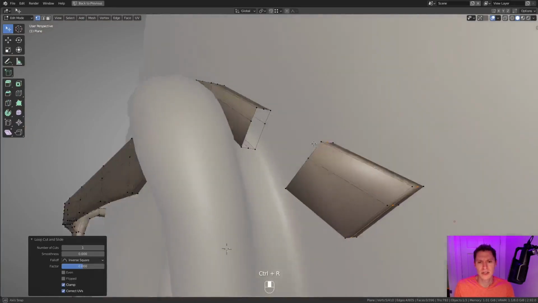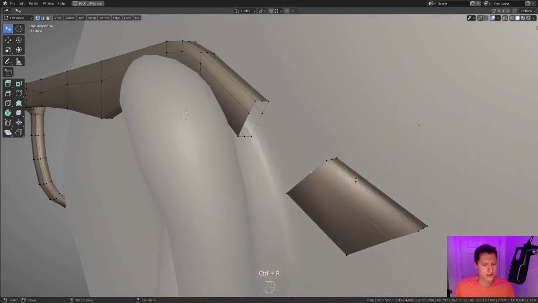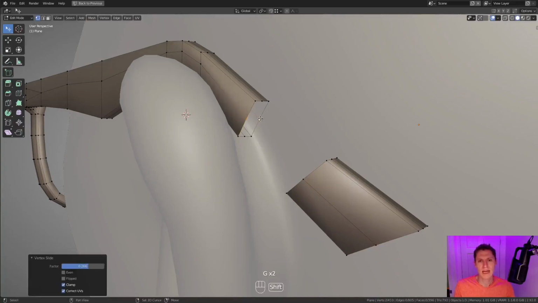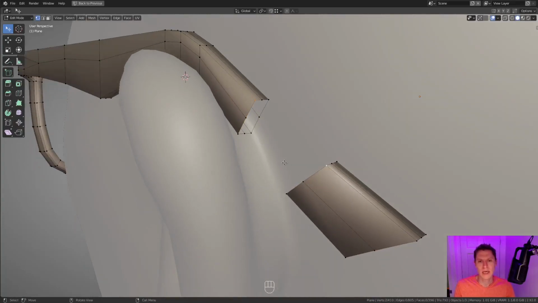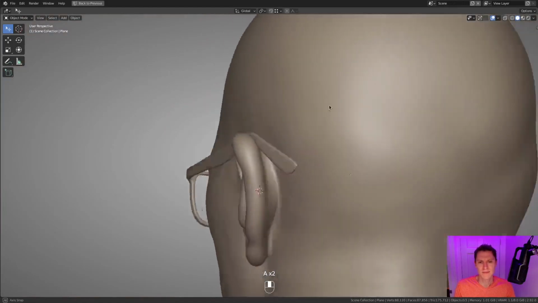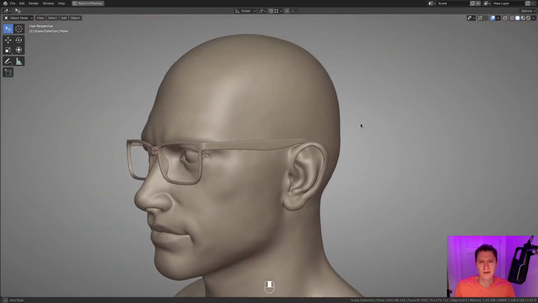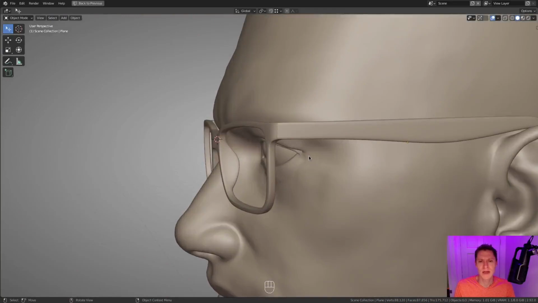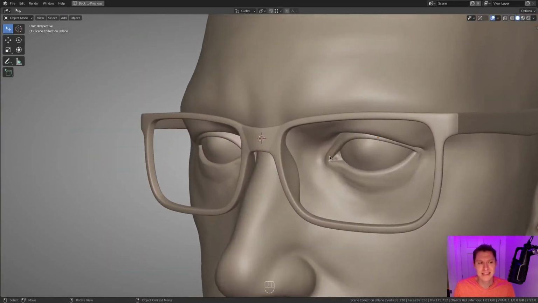Looks like I need some additional geometry to connect it. Okay, but now with this segment in between, with even numbers of verts, we can easily bridge that space with the F2 add-on. All right, I think that's going to be good for the glasses frame. And now for the lens itself.